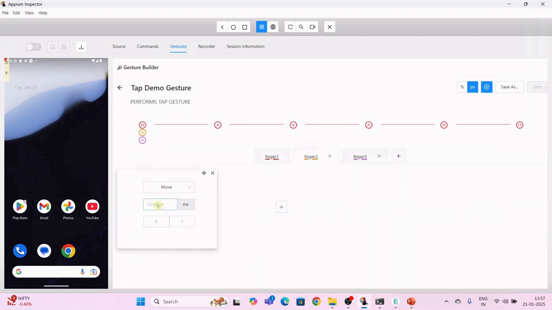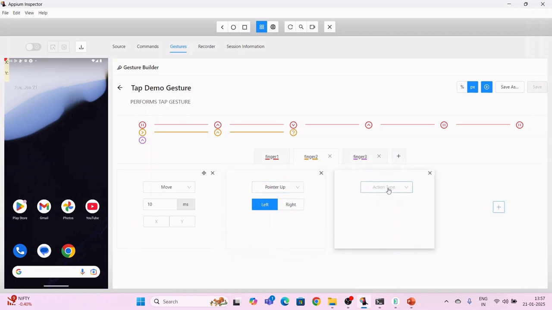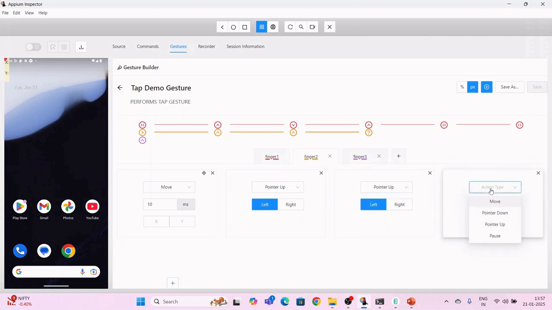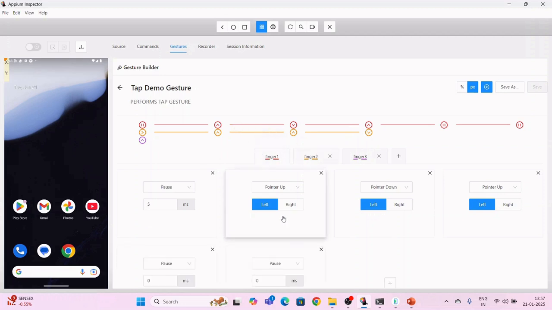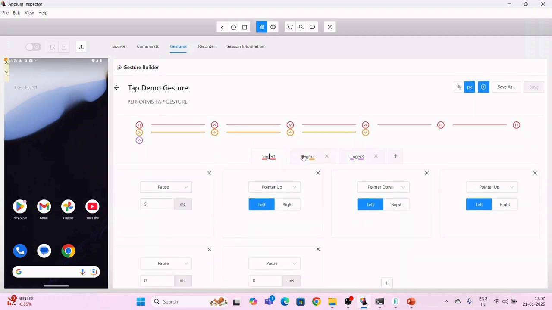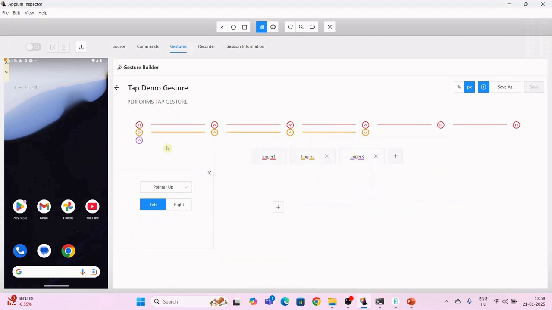If you want to add, you can add it here. Just give some random milliseconds and click here, and give one more. So we are just seeing how exactly the gesture timeline displays. So we have 4 action types now. For finger 1 we have 6 action types, for finger 2 we have 4 action types, and for finger 3 we have only one.